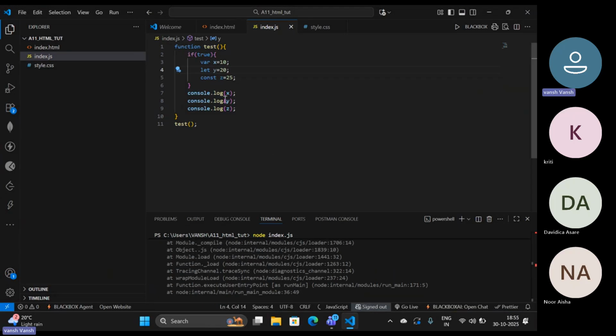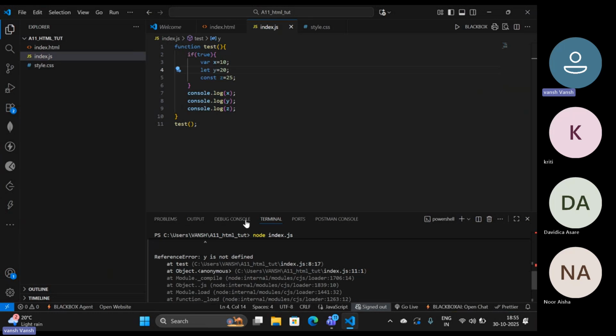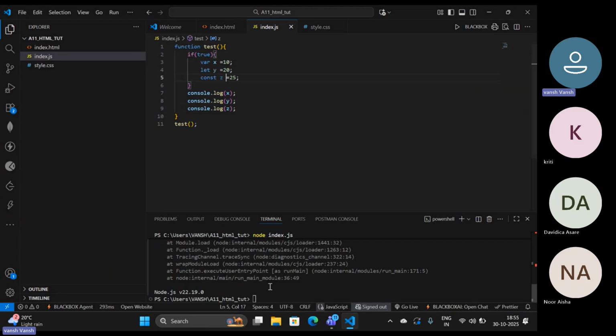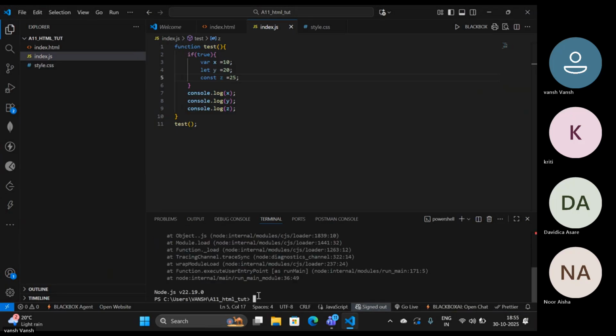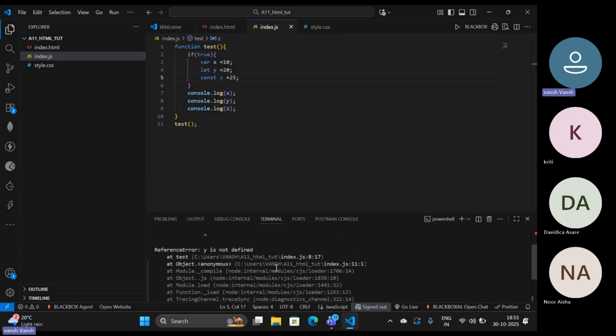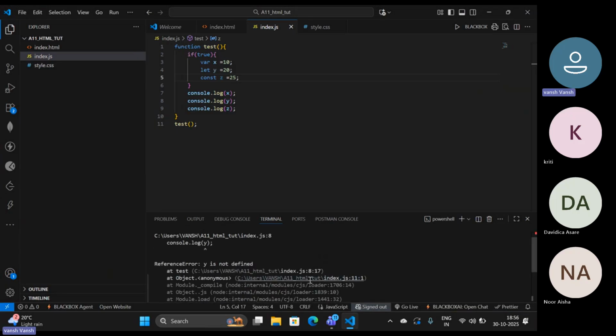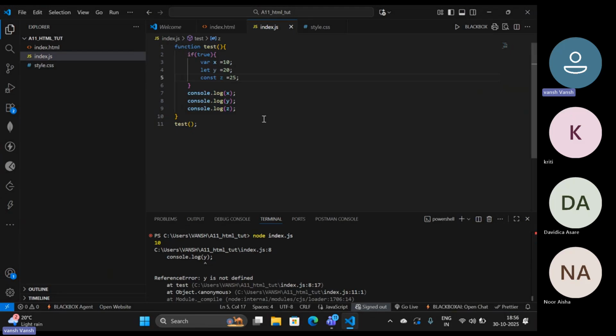Var is there, let and const Z is there. Still it is showing Y is not defined. Y is defined, let y equal to 20 is there. Then Y, it is saying, just a second. Let me save the file and let me clear it. Okay, sorry, I was getting the output for it.